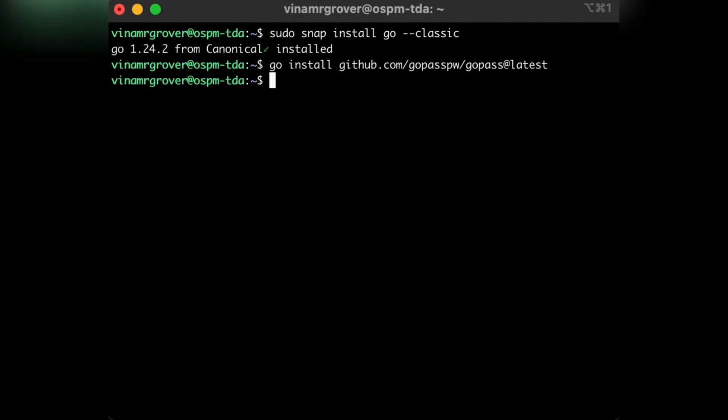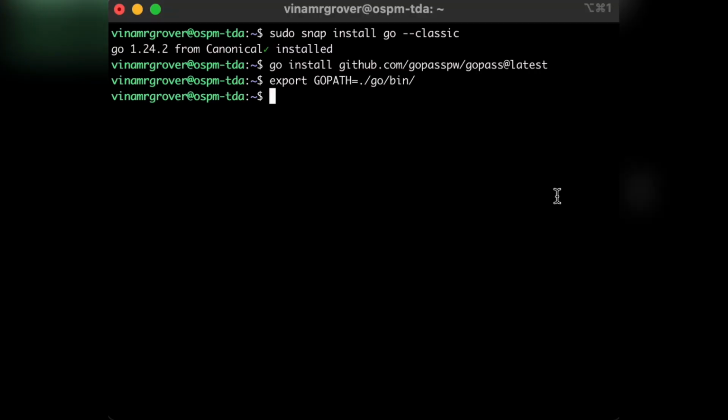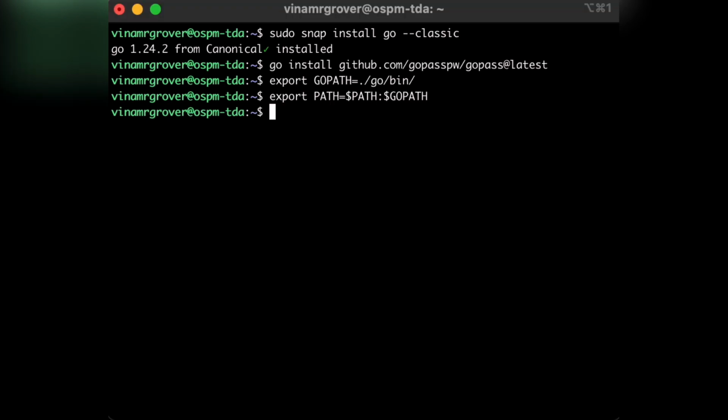Now we just need to set our GoPath environment variable, which is essential to executing our Go CLI commands. This is basically a straightforward way to set up GoPath variable for Ubuntu based installations. Now we need to set up our path variable and append our GoPath to it. This will allow us to execute GoPass command. Let's just make sure that our changes to our path variables are reflected in our bashrc file as well.